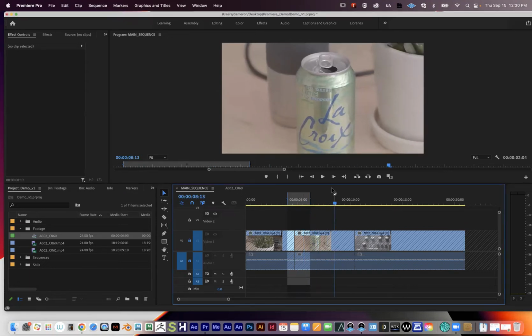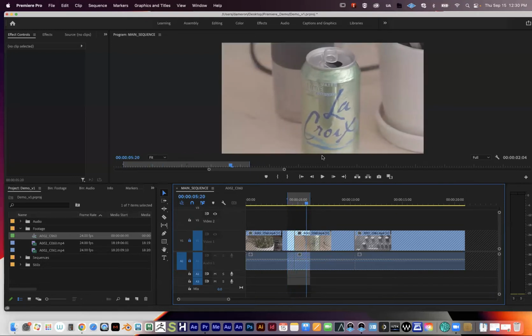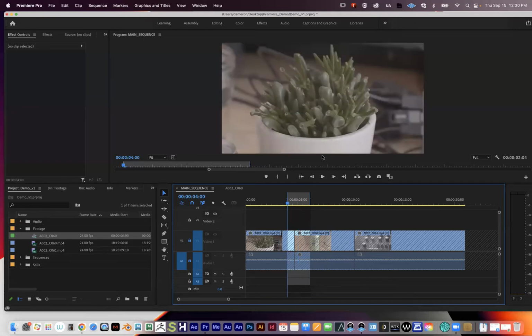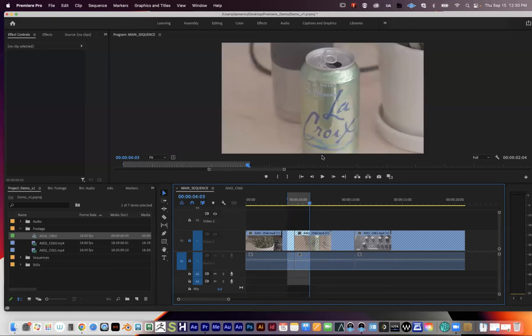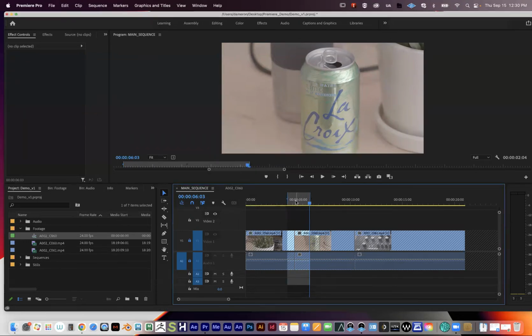And additionally, using that shortcut, it lets you see it from the exact same point every time, right? So you're getting a good sense of the timing. So Shift and I jumps to the in point, Shift and O jumps to the out point. So the in and out, that's where this becomes really useful. And you can see my computer just auto-saved right there. So that's what that little saving bar was. That was an auto-save right there.